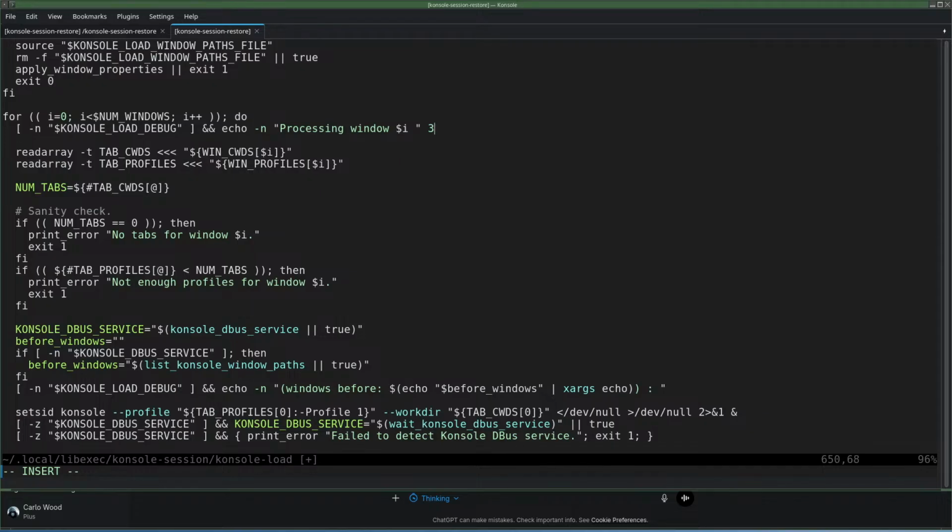Oh, okay, wait a minute. Yeah, so we will have to write to 3 these days. See what other echoes I have. Probably this should look for this. Processing windows, echo. There we go. It's just all missing. Write to file descriptor 3.